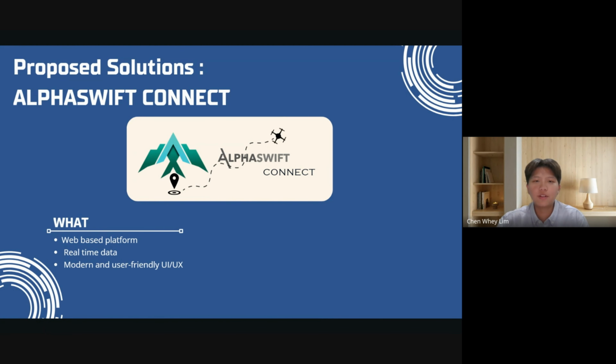So what is Alphaswift Connect? It is a real-time web-based platform for managing and also monitoring the Alphaswift drone fleet around the world. It has a modern and user-friendly UI/UX, which is user interface, that is specially designed for everyone involved in Alphaswift industrial, starting from operators on the field to admins in the office and even customers who want to monitor their drone. For example, they want to know their location, the mission they are doing, or even their camera view.